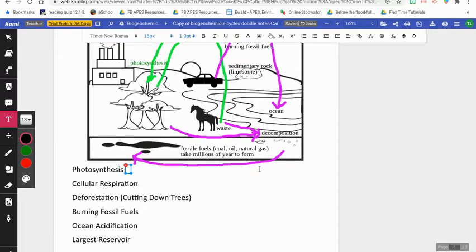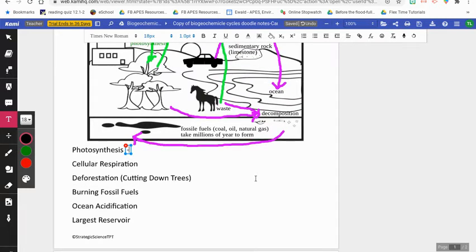Now down here, we've got to write some stuff about the notes. Photosynthesis. Producers take in carbon dioxide from the atmosphere to create organic compounds such as sugars.